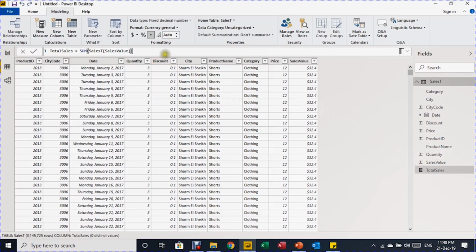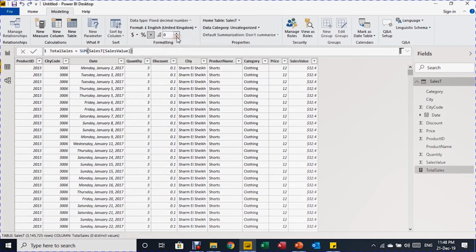I can also add number formatting. When you are selecting your measure here, you can go to the modeling tab and you can select from formatting whatever formatting you want. It's proper to use the currency, so English United States is okay, and 0 decimal places. I want to add a new measure, no problem. Just click on new measure.